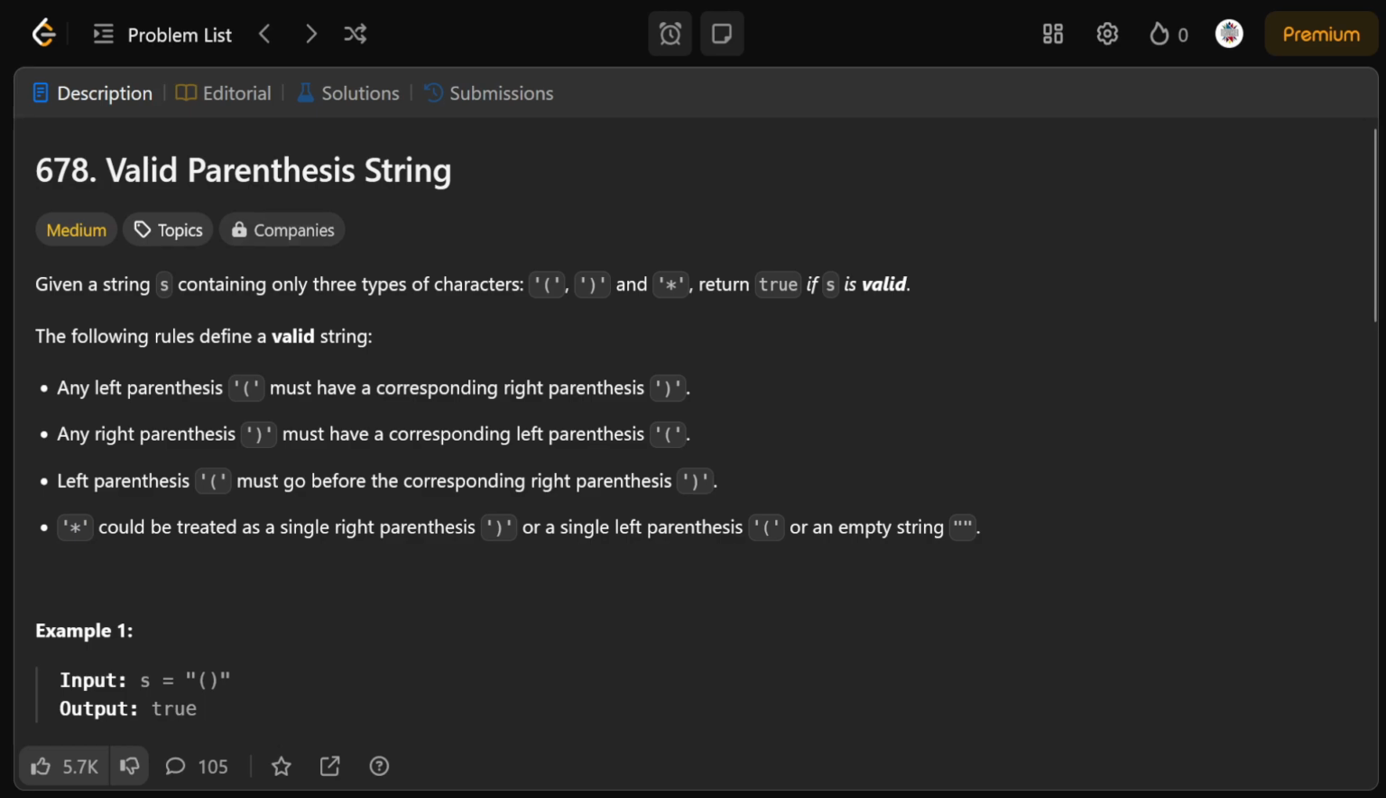Hey everyone, today we're going to be doing a LeetCode question, which is to find valid parenthesis. We are given a string containing only three characters: opening bracket, closing bracket, and the asterisk. We need to return true if the string is valid, which consists of any number of left parentheses along with the right parenthesis and the star.